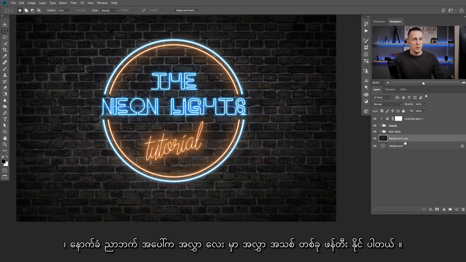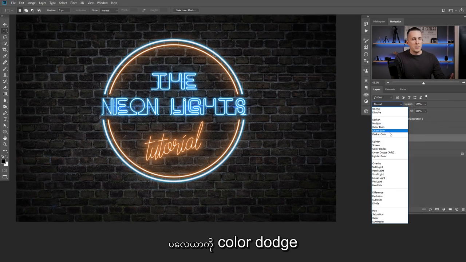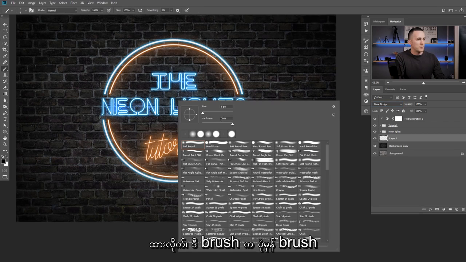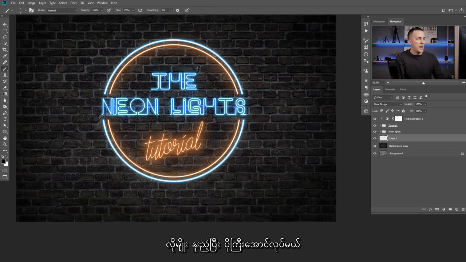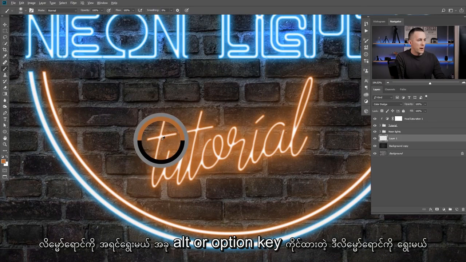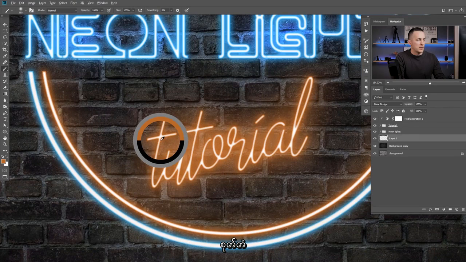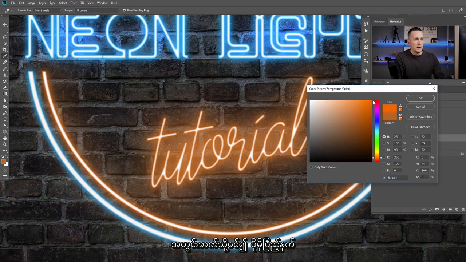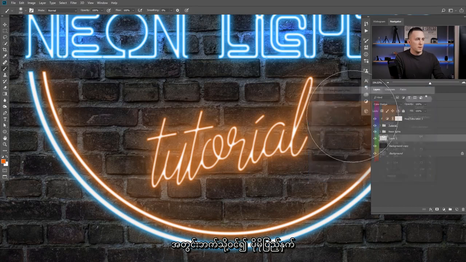You can create a new layer just above the background, right? And put that layer into color dodge blending mode, right? And I will now use a regular brush, really soft, like this, and I will make it bigger. First I will choose this orangey color. I'm holding Alt or Option key and just with a brush sampling this color, maybe like this, and go inside, make it even more saturated.